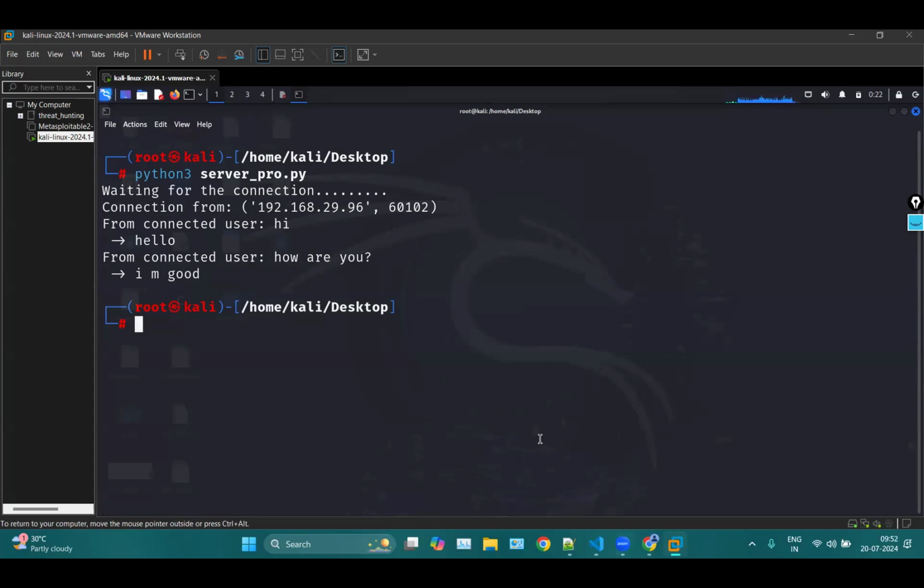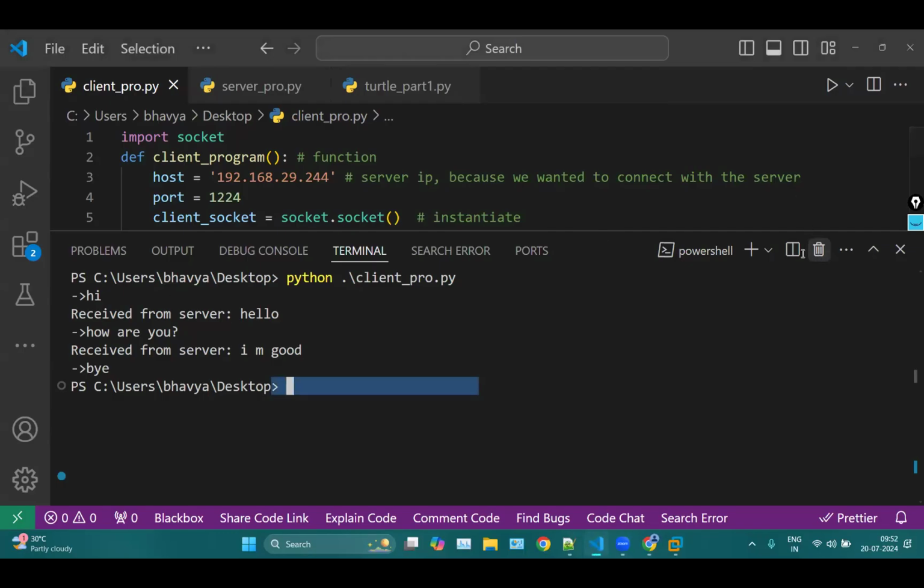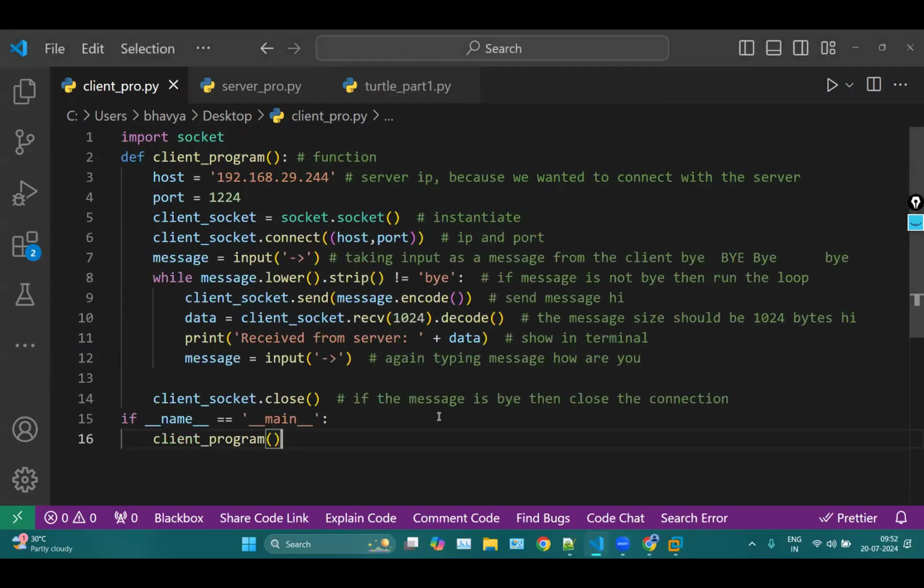A person is chatting with another person. It is like a client communicating with the server. In this way, you can also share files. So this is a very simple client and server program where the client can type some message and share it to the server, and the server can also type some message and share it to the client.